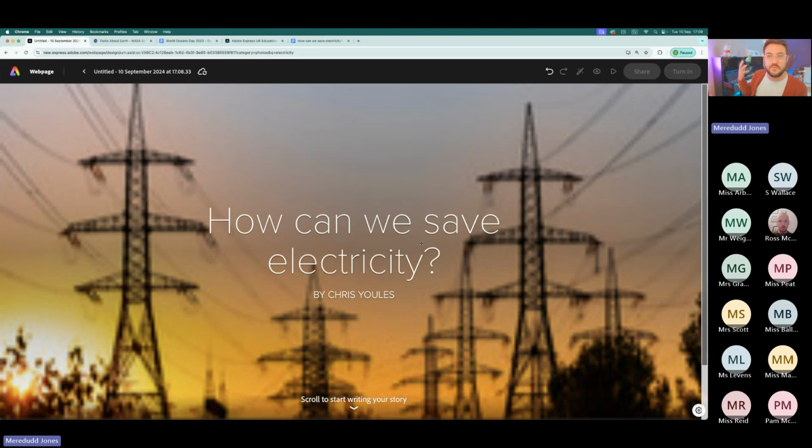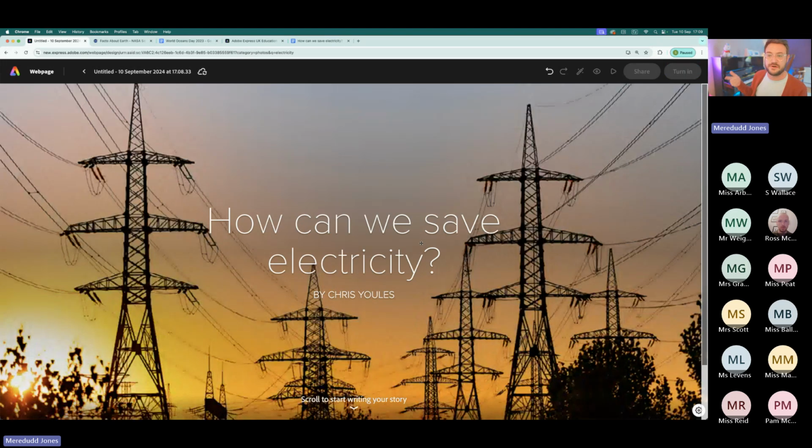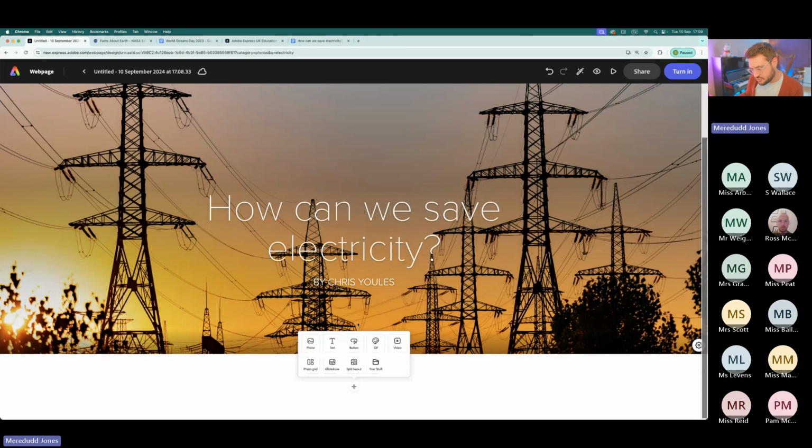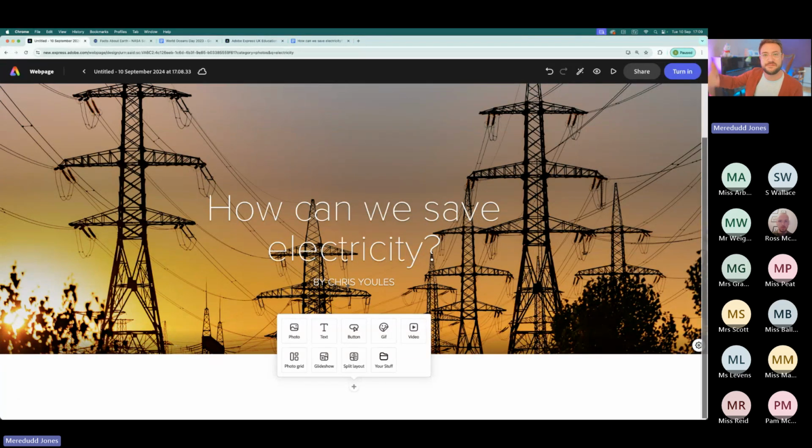Okay, so this is creating a web page that's responsive. So it's going to look just as good on a browser as it does on a phone, and vice versa. These are ideal if you want to make newsletters and that kind of thing as well, if you want to share information with parents. Right, so if this is a website and I wanted to read more, what would I do? Well, I would scroll down, and that's exactly how you add more stuff to this web page, is by just scrolling down. So let's add a split layout.